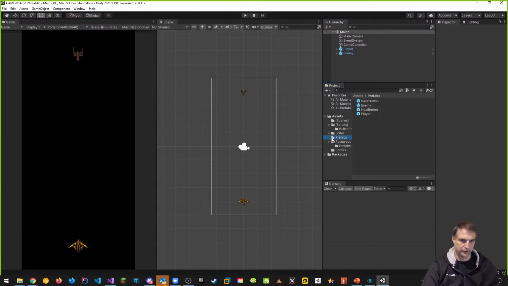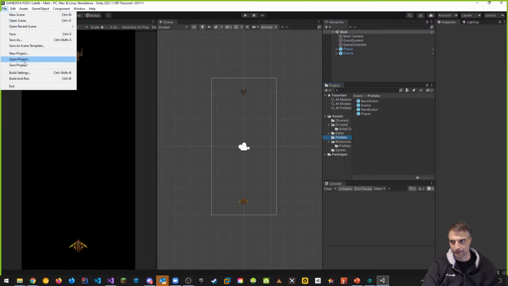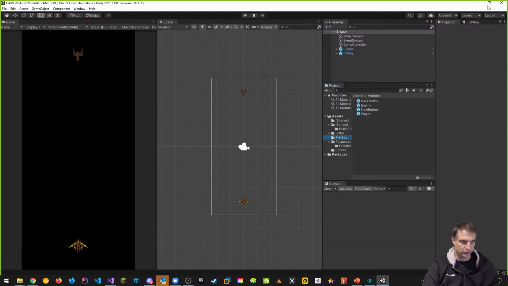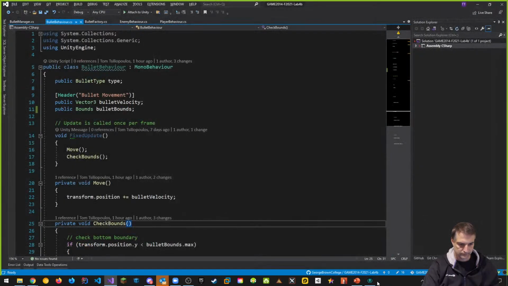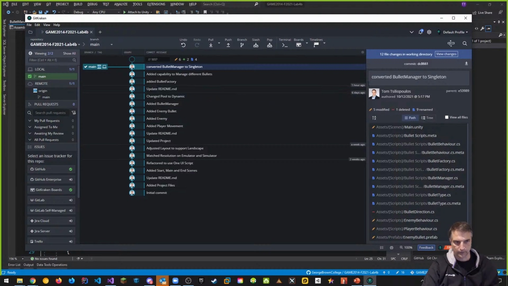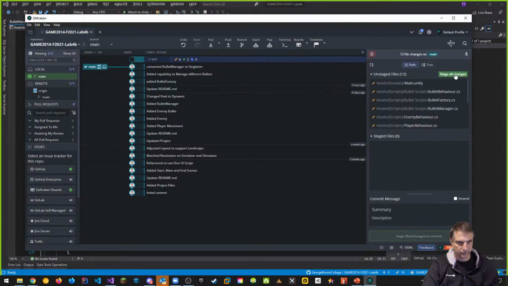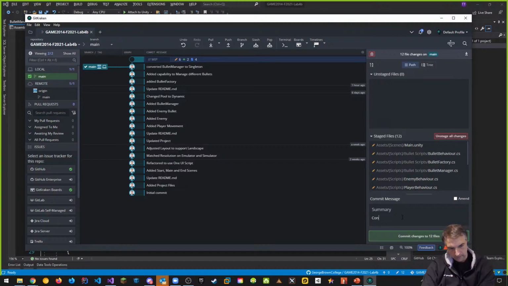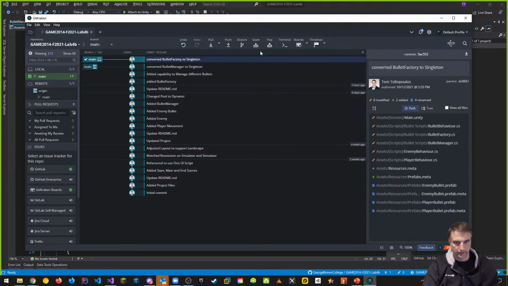Okay, this is a great place to put it up on GitHub. So now we've added our factory, made our factory a singleton. So file, save project, and we'll talk about singletons again as we move forward. So again, we have all these changes, and we'll stage all those changes, and we'll say converted BulletFactory to singleton. And then push.